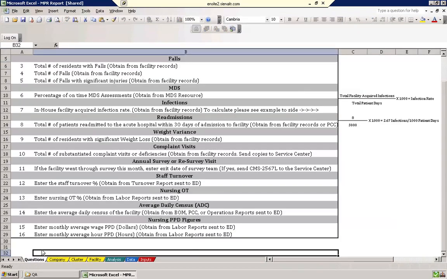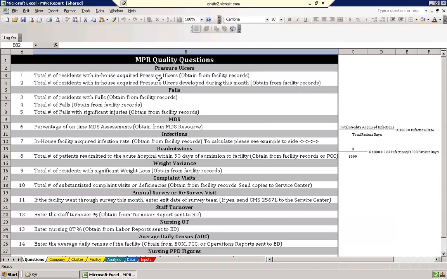I'm going to come over here to the Questions tab. These are all the questions that you need to answer. There are 16 total questions. What I've done is in parentheses put where you can find the information that you need to fill in the report here. So you see question number 1 says total number of residents with in-house acquired pressure ulcers. You obtain that from your own facility records.